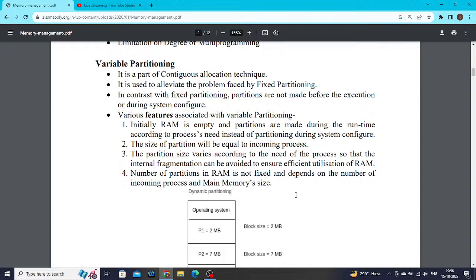to the process. So instead of partitioning during system configuration, the size of the partition will be equal to the incoming process. Whenever we are executing any program, that is a runtime memory dynamic structure. It will take memory during execution, and we may need to add some more data inside that. So during runtime, we can increase the size of memory and also decrease it according to our need. This is beneficial for us.